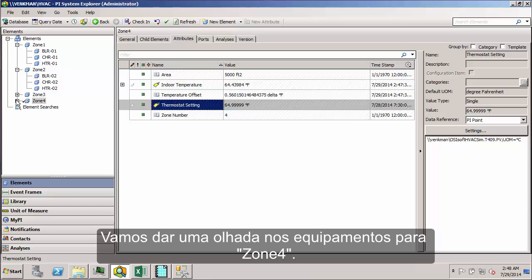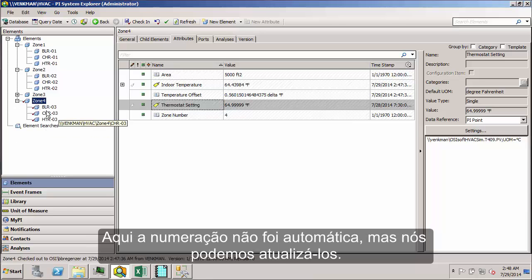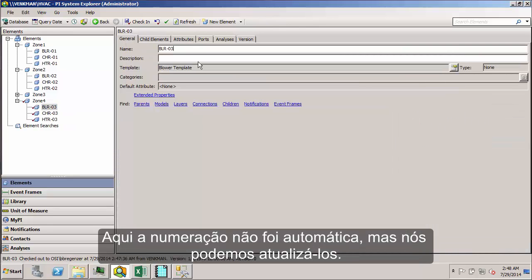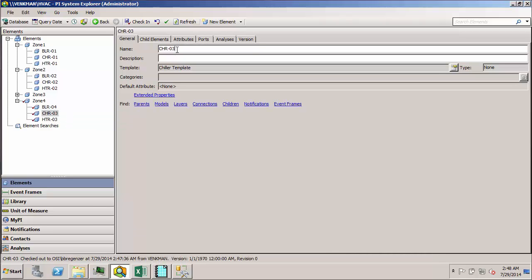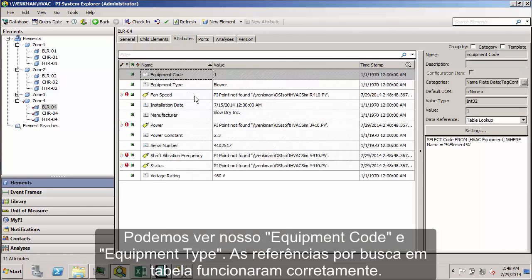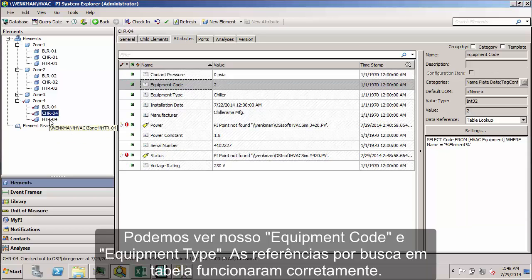Now let's go ahead and take a look at the equipment for zone 4. Now here we didn't get the nice automatic numbering, but we can easily go through and update these. And let's take a look at our attributes. So we can see that our equipment code and equipment type, manufacturer, all these table lookups are working correctly based on our equipment type and so forth.